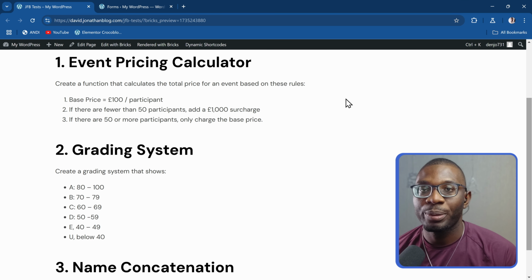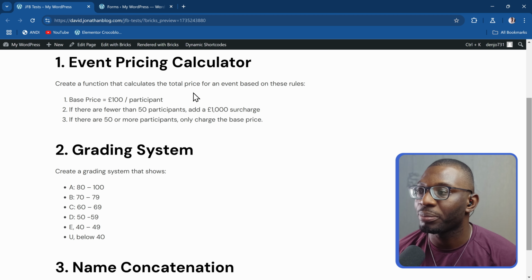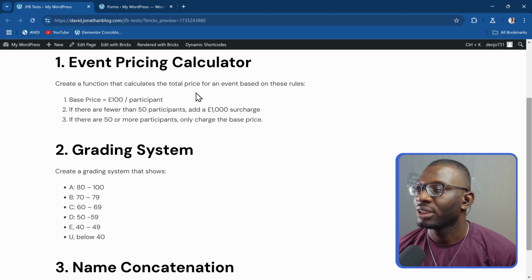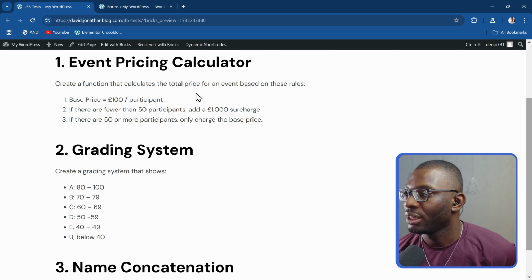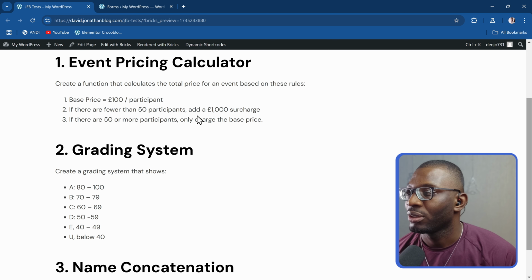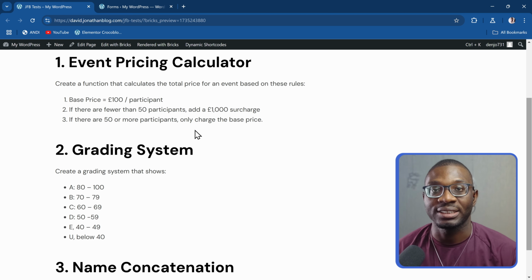The first example we'll be looking at is an event pricing calculator. We want to create a function that calculates the total price for an event based on these rules. First, the base price should be £100 per participant. Then, if there are fewer than 50 participants, there should be a surcharge of £1,000. But if the participants are 50 and above, then you only charge them the base price.